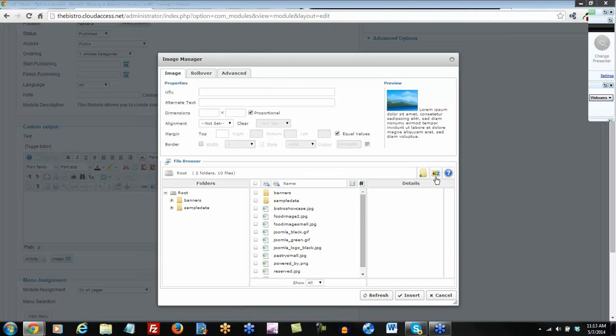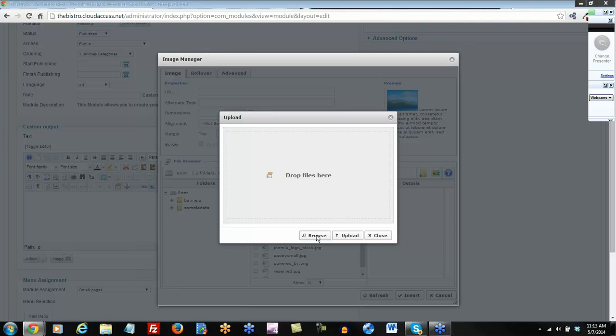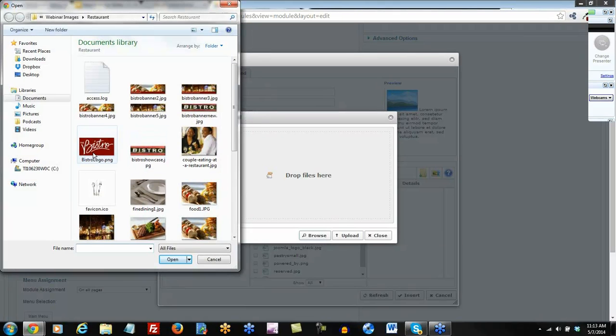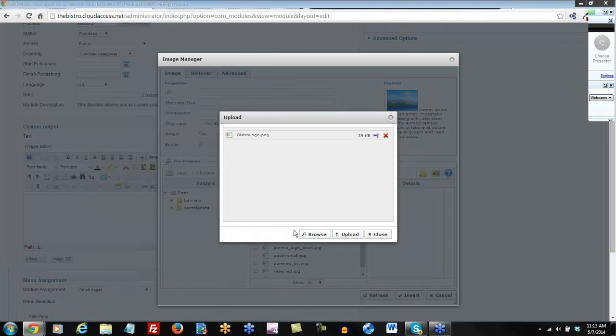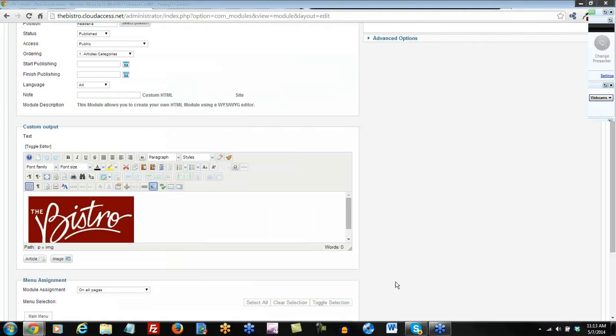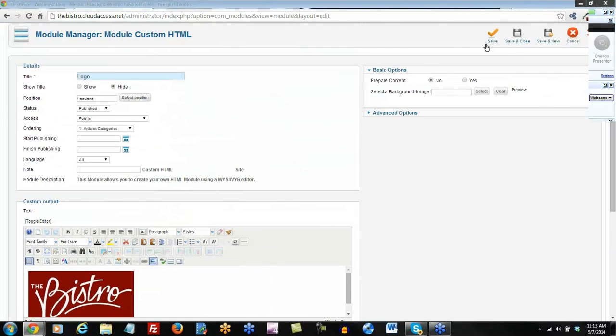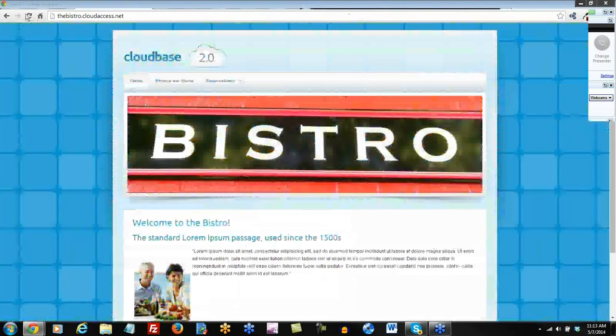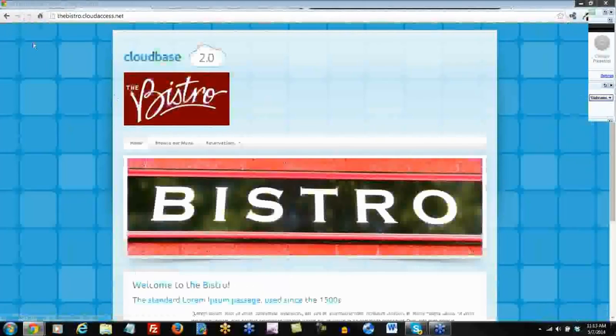and browse my computer. I do have a logo ready to go for the bistro. Let's select it and upload. I'll select it here and insert. So there's my logo. Let's go ahead and save this. Return to the front end and refresh. And there's my bistro logo. Again, we'll get rid of the Cloud-Based in a moment.